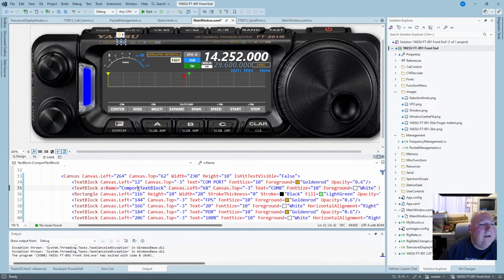A label, you'd use the content. Some things have a content property, like a border has a content. A text block has a text. So sometimes there's a crossover of terminology and it does things in a different way. So we've got COM8, that'll do fine.